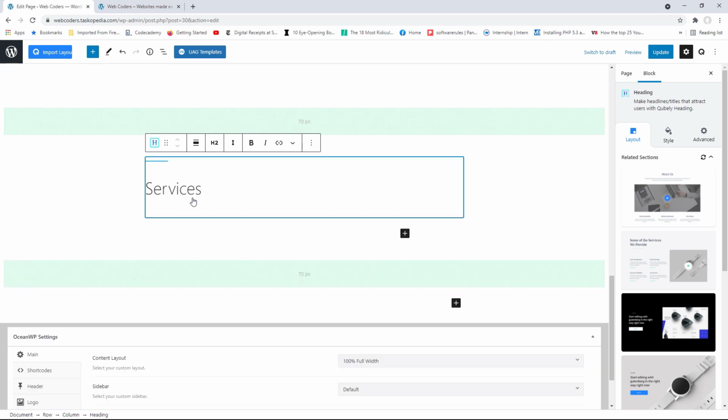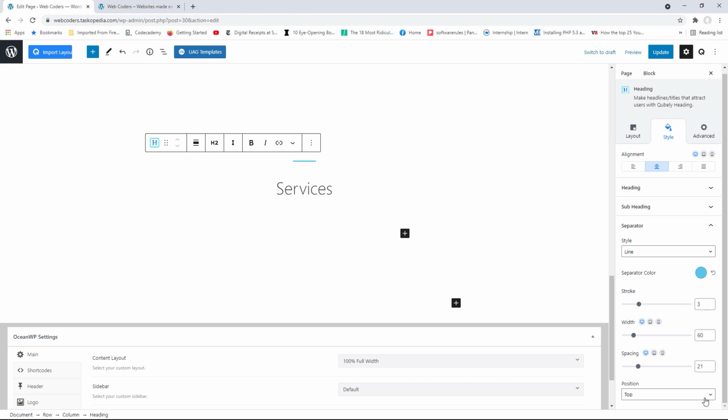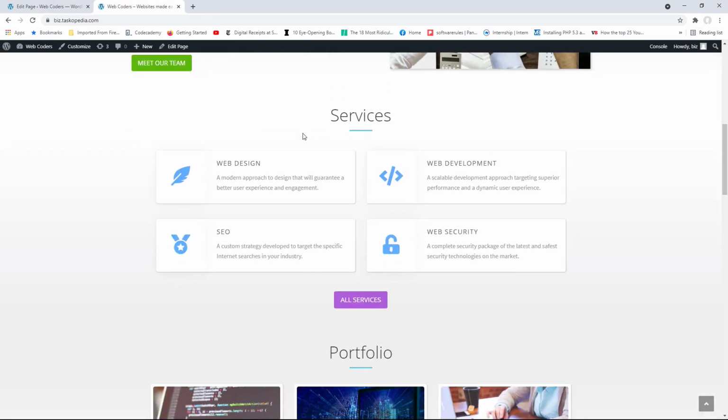And there it is. Now the only thing that didn't copy was the position of our border, but we can change that very, very quickly. Let's go over to style, align the services to the center, come down here to separator, and then simply switch the position from top to bottom. Okay, awesome.